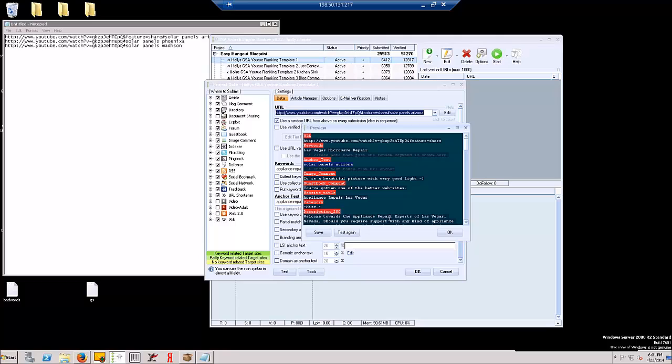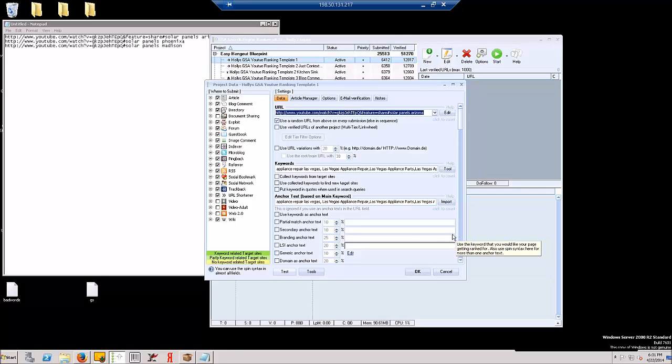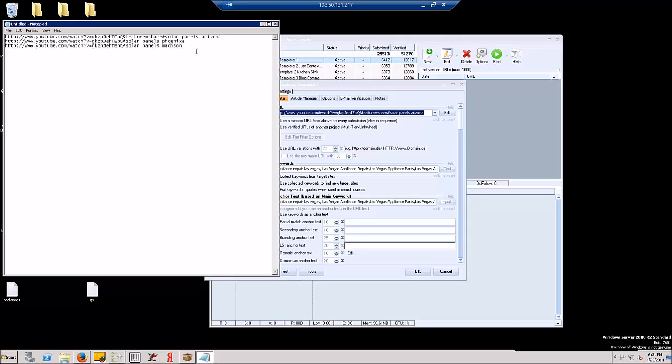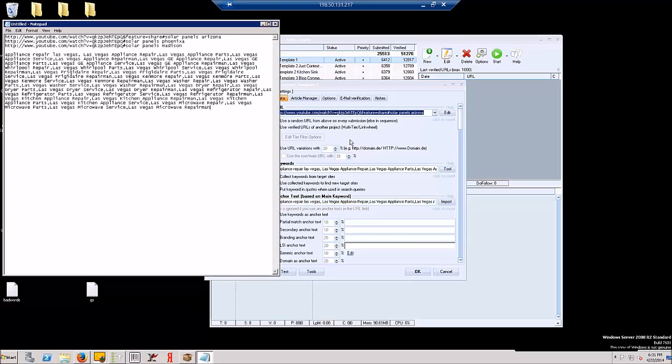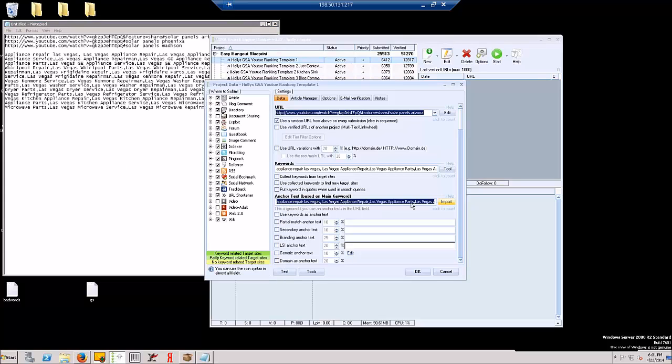Okay. How do you add multiple URLs and keywords into one project in GSA? Or is it better to create separate projects for each added URL? Okay. So those are my keywords. We'll clear them out. This little button says import.